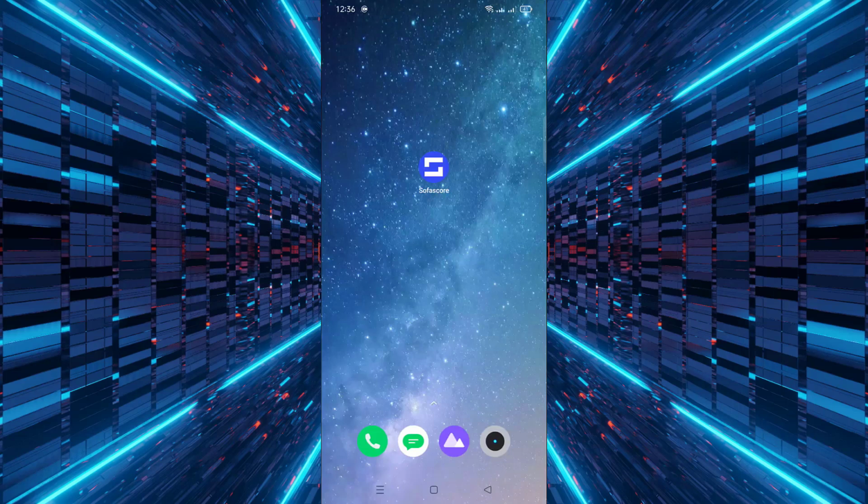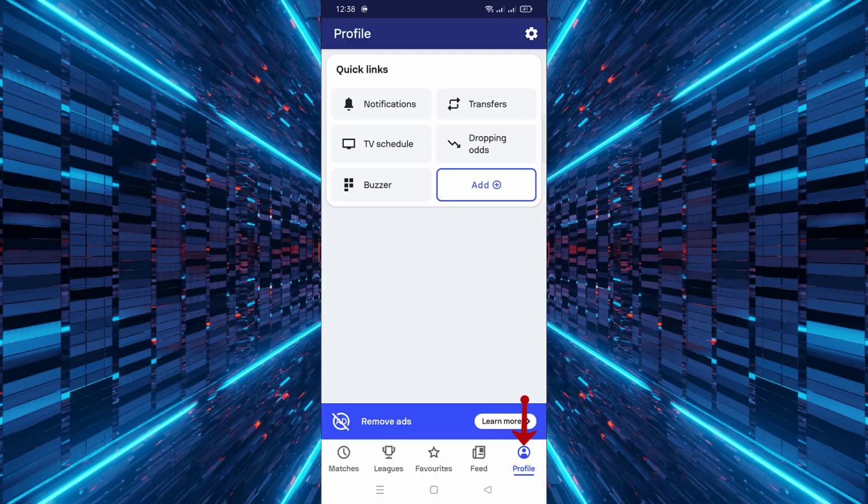First, open the Sofascore app on your Android device. Make sure you are in the Profile section by tapping the profile icon at the bottom. At the top right corner, tap the Settings icon to access app settings.